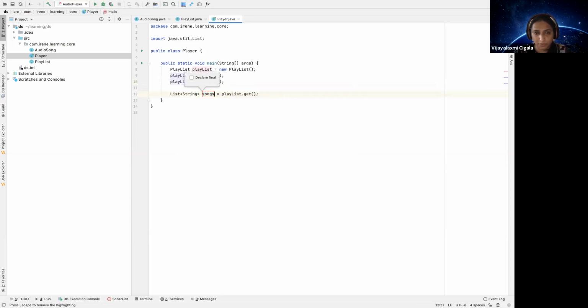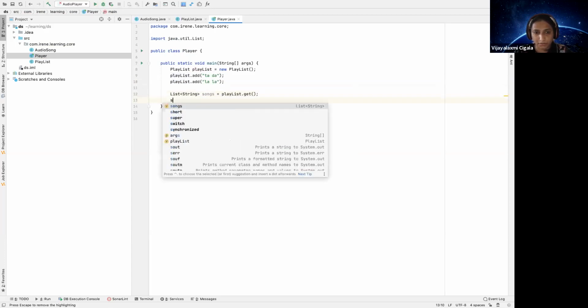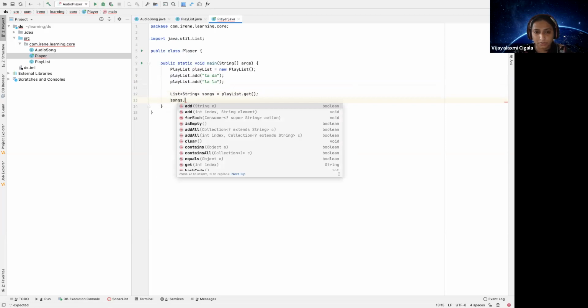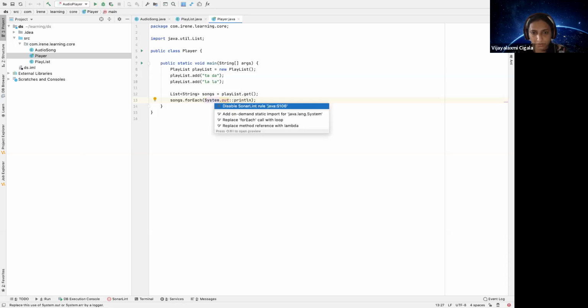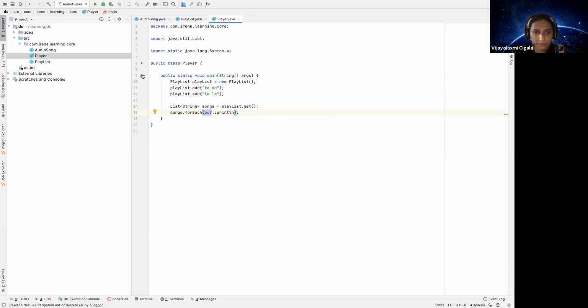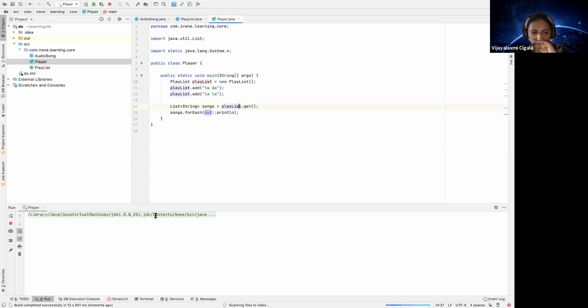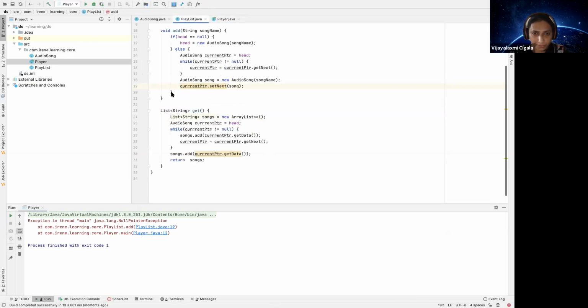So this is the songs, and I want to print the songs. That's what I'm gonna do. I'm gonna print out each of the songs. Let's see if it works out. Let's see what happens. Okay, I got a null pointer, which is not great.